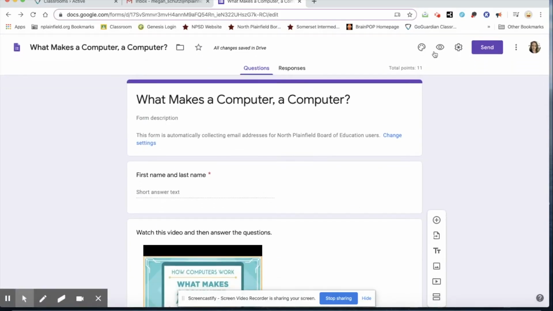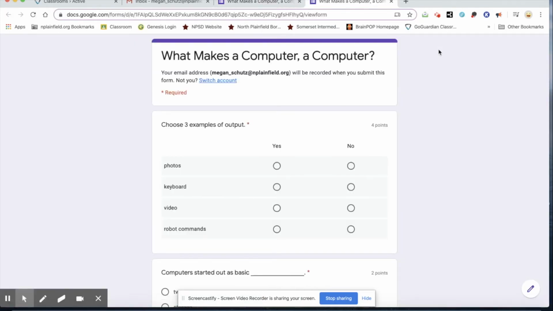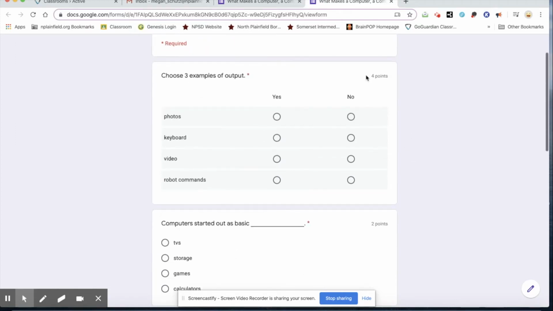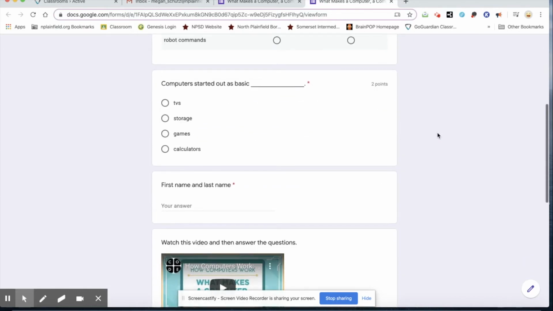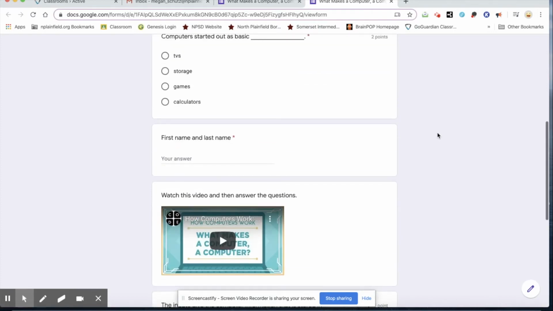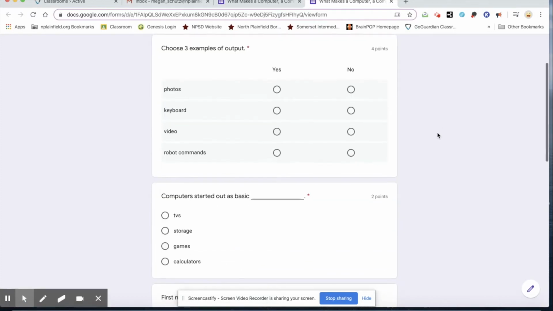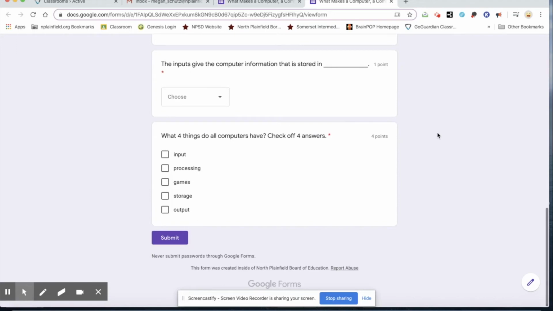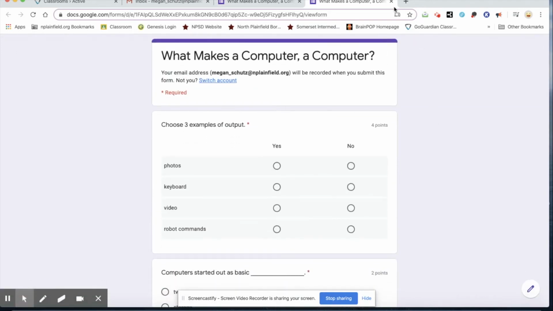Now let's see what it looks like for the students. So I click on the little I that says preview. It tells them immediately that their email address is being collected. It also tells them how many points each is worth. And because I randomized my questions, they're all over the place. So seeing this, I don't like it.